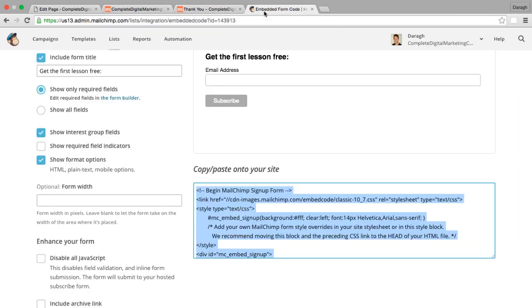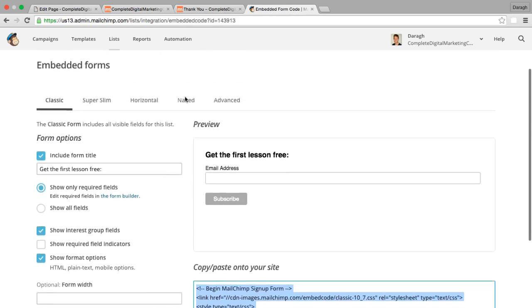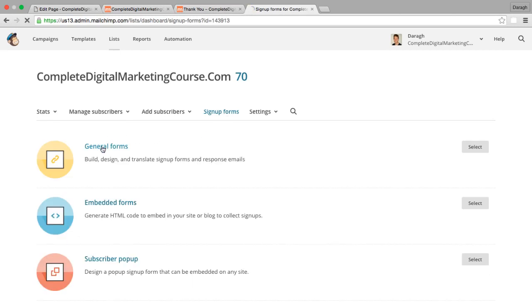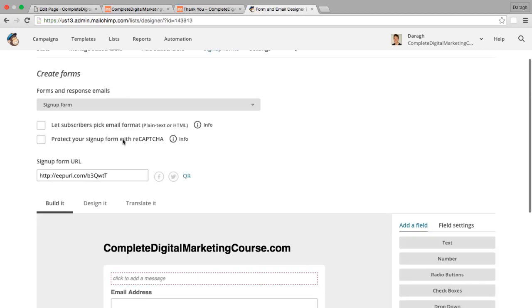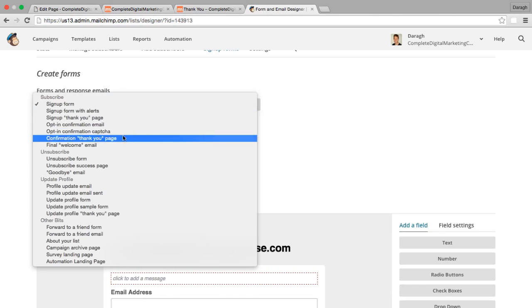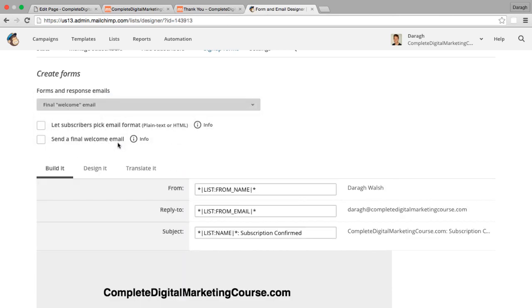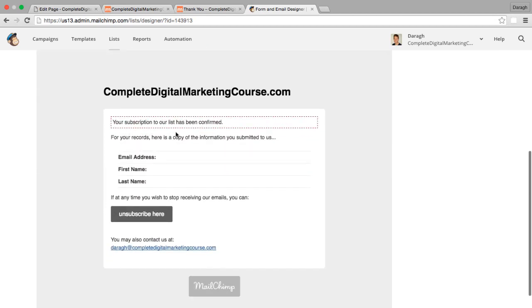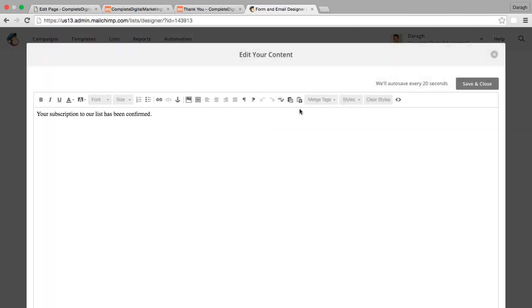You could actually have that download link in the final confirmation email as well. So if you remember to change those confirmation emails, just come into sign up forms, general forms, and come down here to the final welcome email. You can see that it says your subscription has been confirmed, and in here you could add in the link to the PDF. You can edit it here and add in some text if you want.